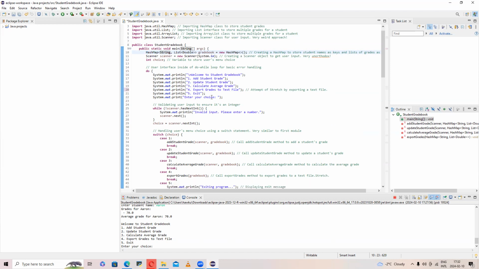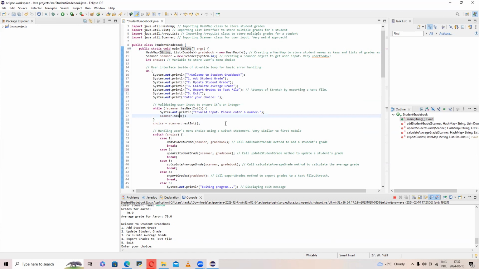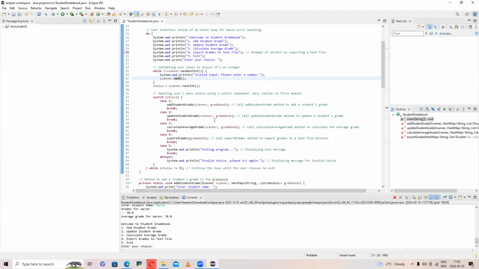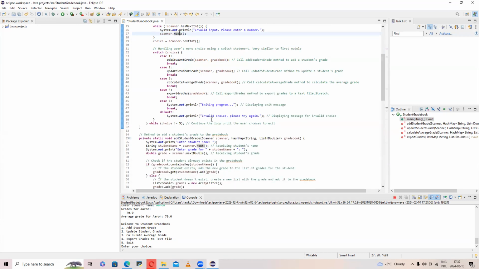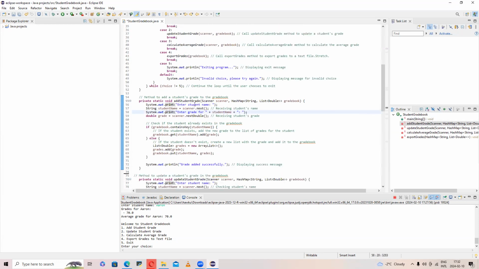The program itself is quite similar to my first module. The user interface is inside of a do-while loop for basic error handling. Below are cases for user choice, and below them are functions. The first function adds a student grade. It asks for the student name and for the student grade, and it features if and else for basic error handling.